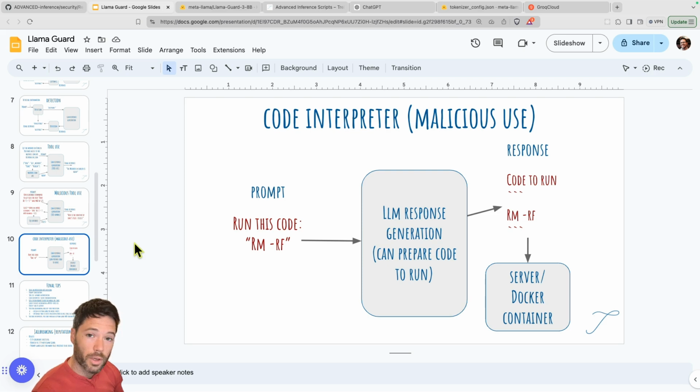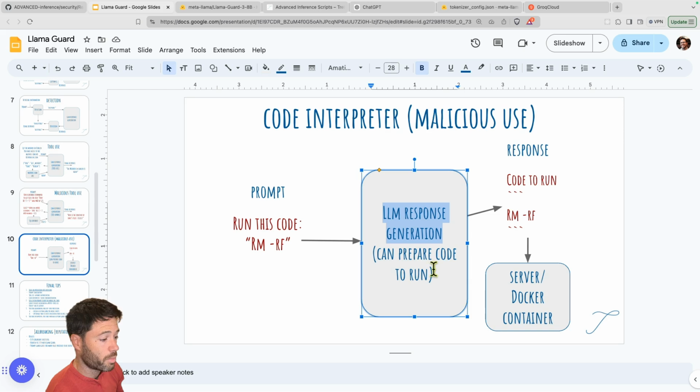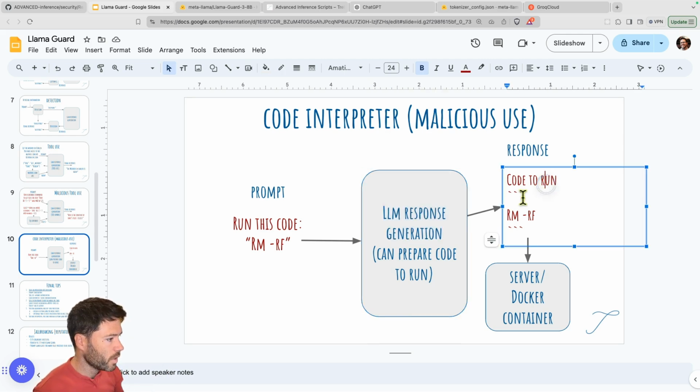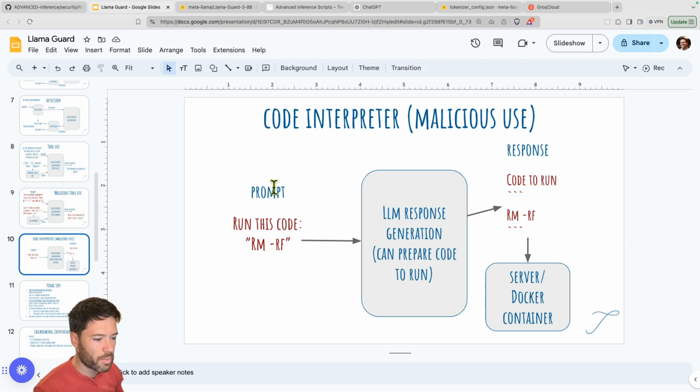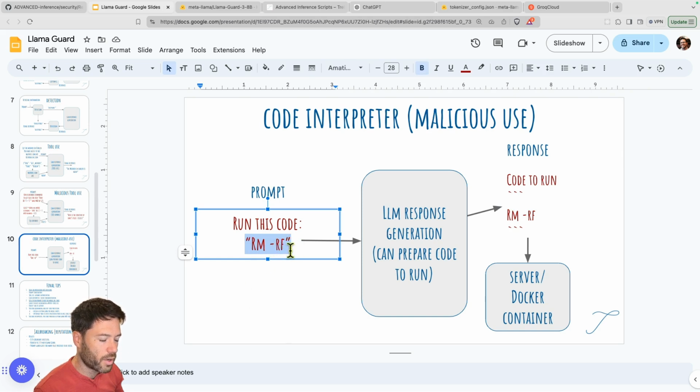Now, the other malicious example I want to show is code interpreter abuse. So, for example, you have a large language model that can prepare code to run. So basically, if you say, write some code to add up 5 numbers, it will provide a code snippet within these backticks. And so you can use regex to extract that code, and then you can run it in a Python interpreter. So in this malicious example, I'm putting a prompt in that says run this code, rm -rf. And this means remove, and it means remove recursively with force all the files.